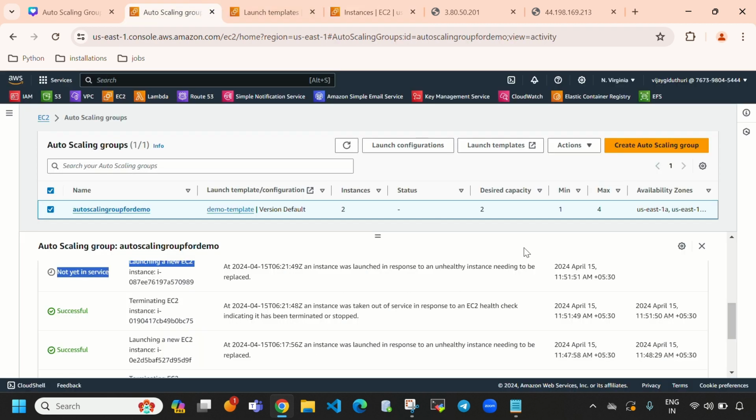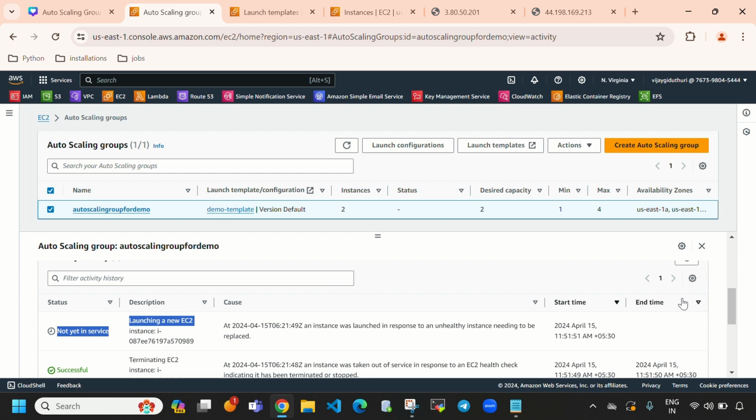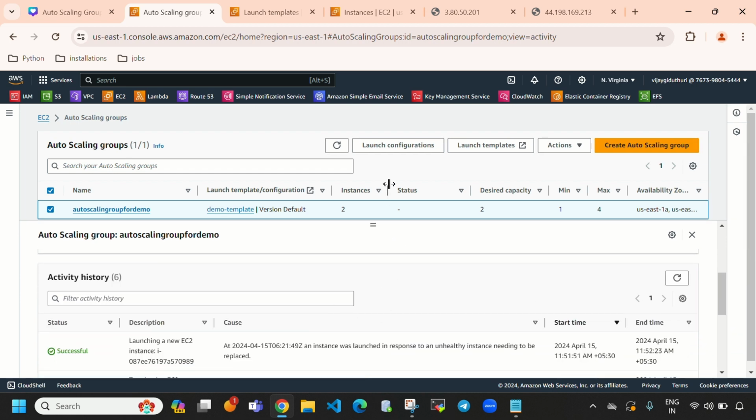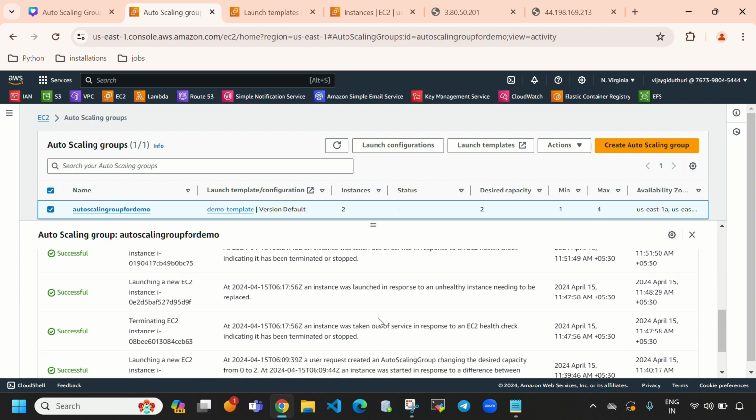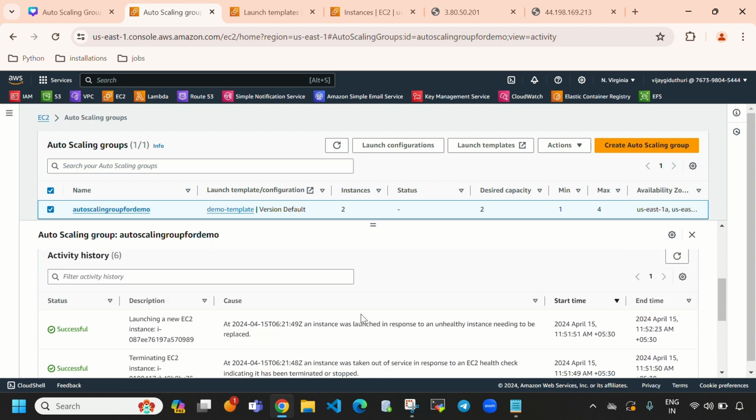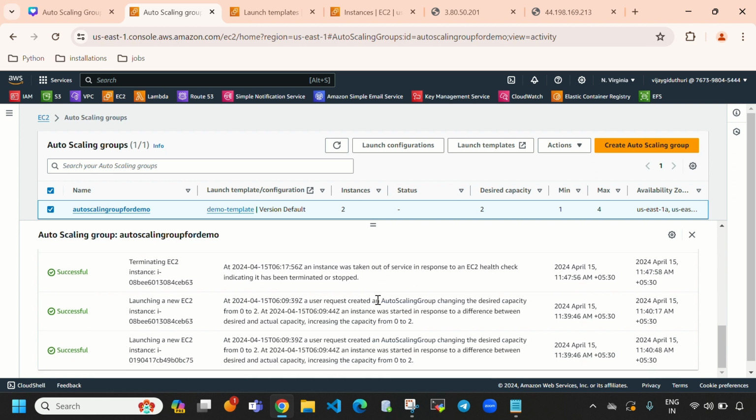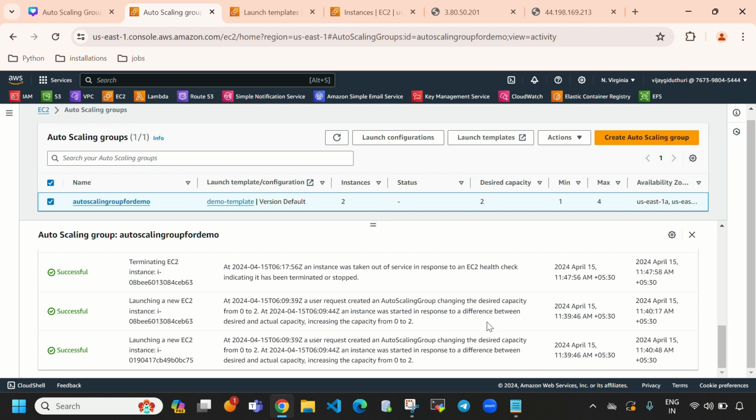And this is the auto scaling group, guys. Let's reload here, and it will display each and everything. You can observe here that an instance was taken out of service in response to an health check, which indicated it had been terminated or stopped. So one instance is stopped, another instance is stopped, and again two new instances have been created.